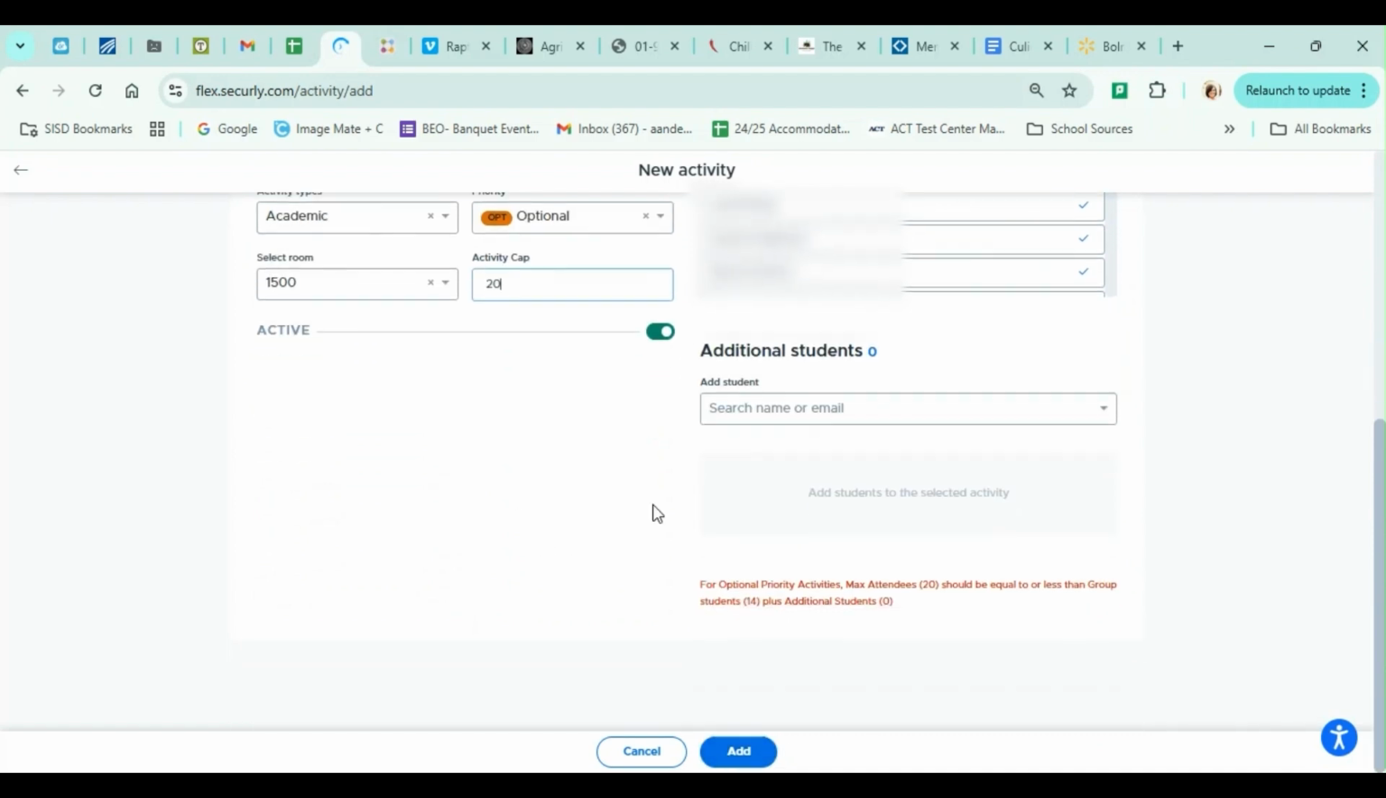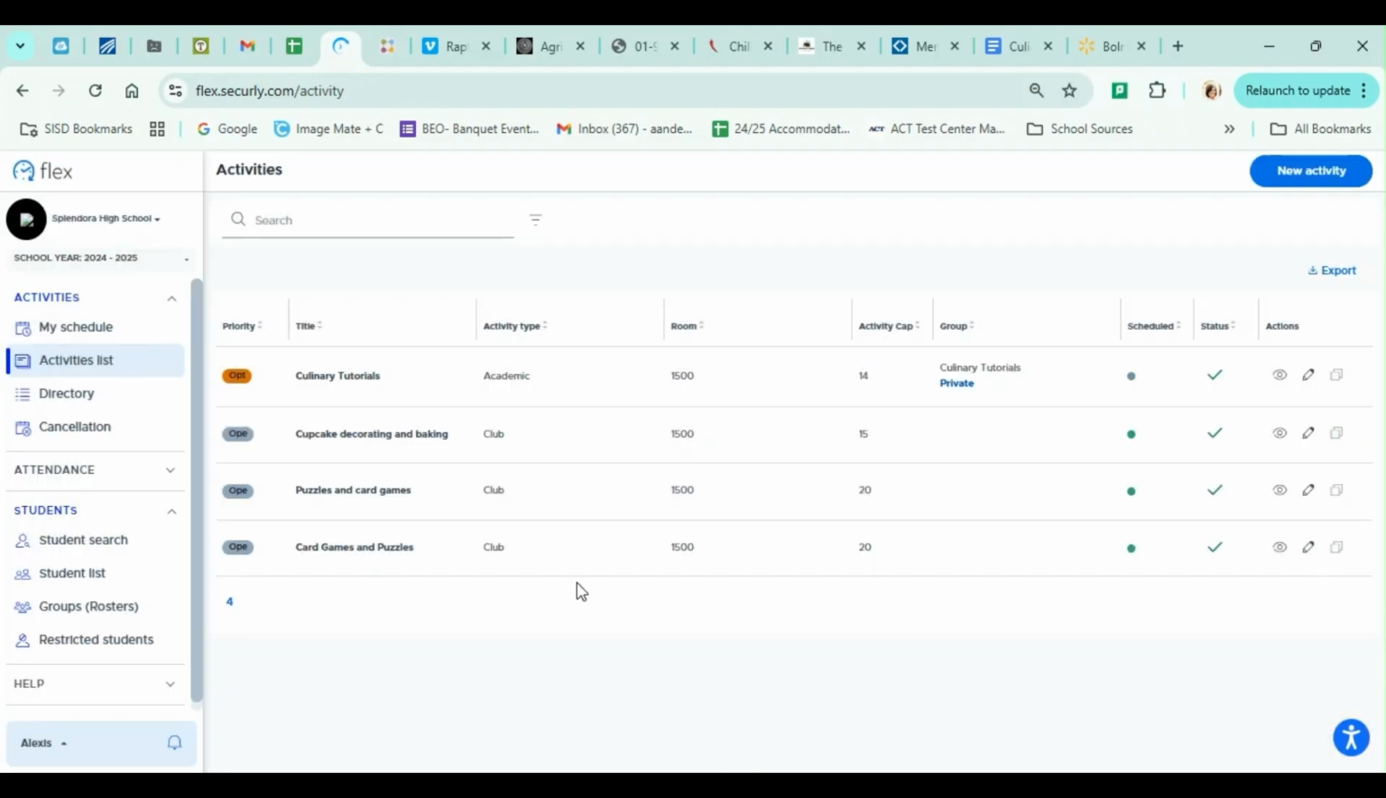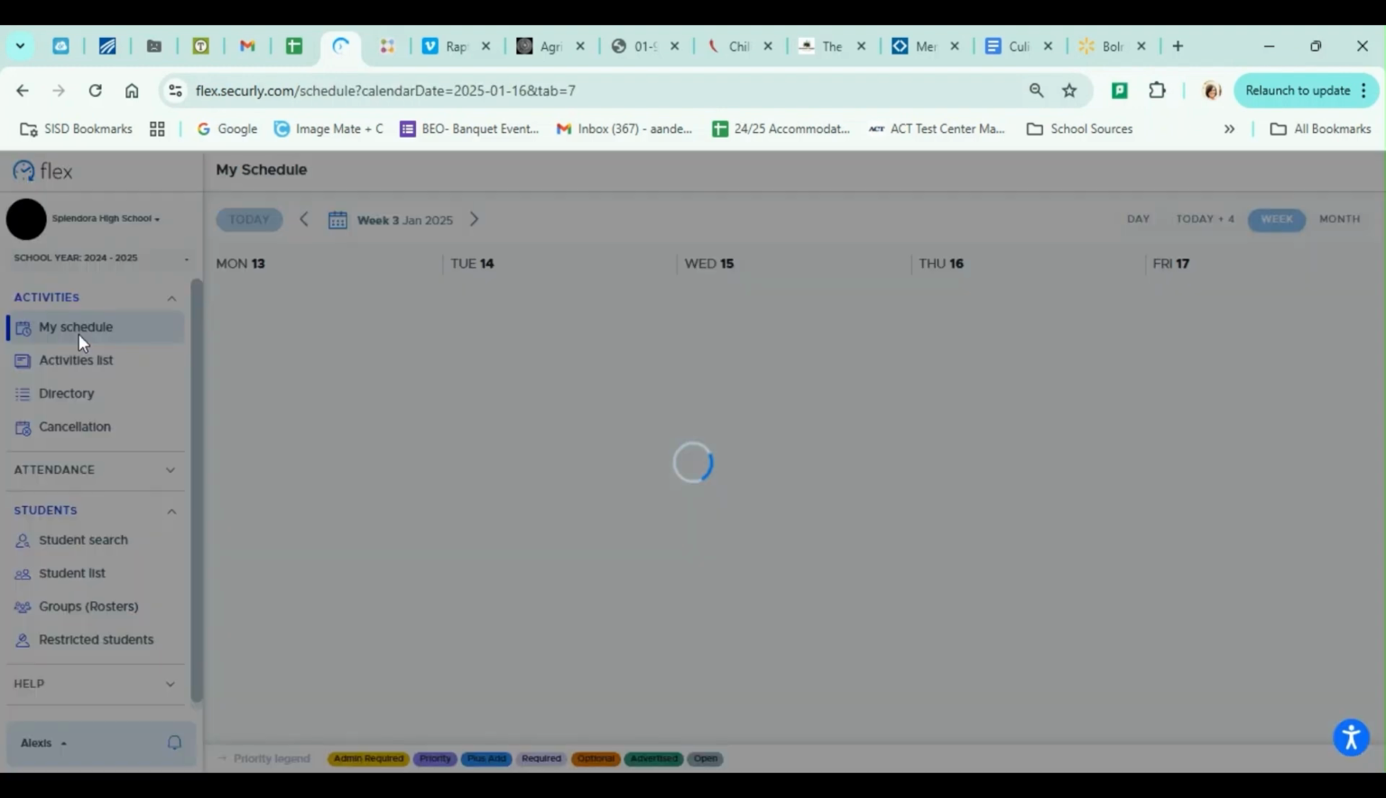Okay, so this is one thing that I have learned, that if your group only has so many students in that has to be your activity max. So for instance, for this group, there's only 14 students in here, so I have to change my activity cap to 14. Add that. So now I have an activity created. Now I'm going to add it to my schedule.